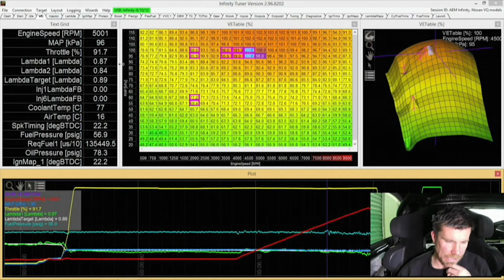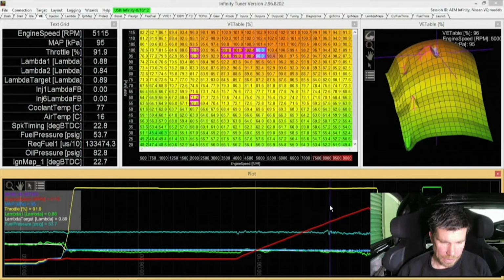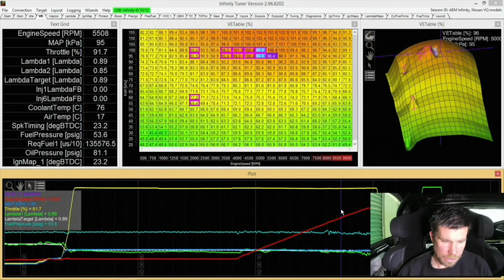So now we're sitting at 0.87, so we've actually gone slightly richer than our target, so we can pull a couple of percent back out of that. And 5500, and we're back right on our target, 0.89 at 6000.